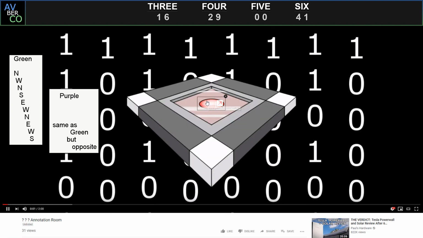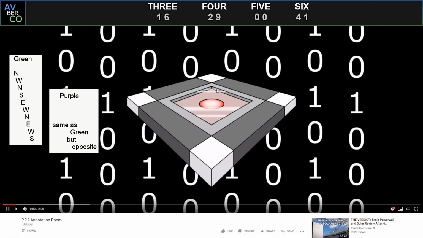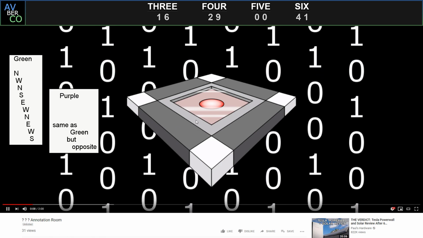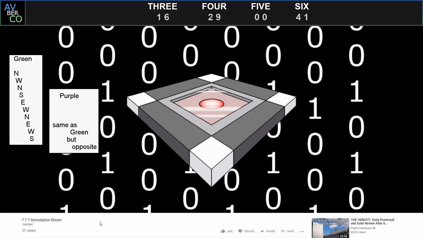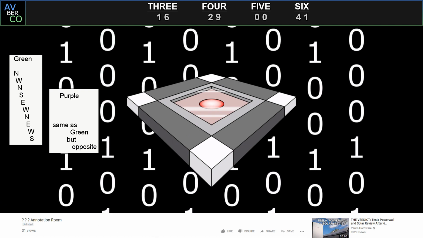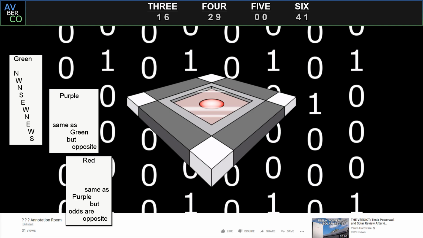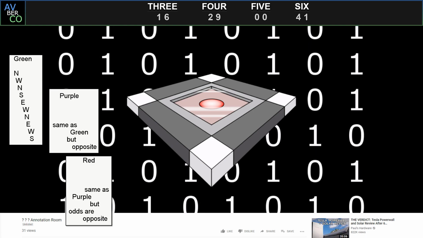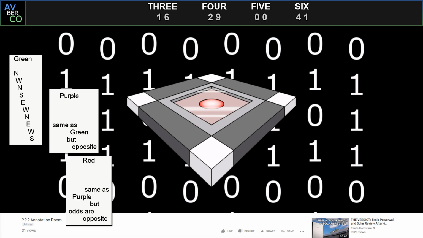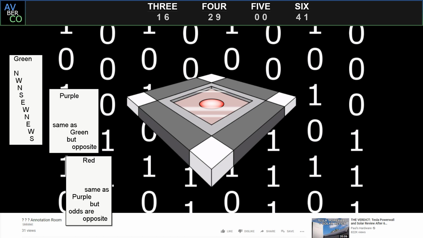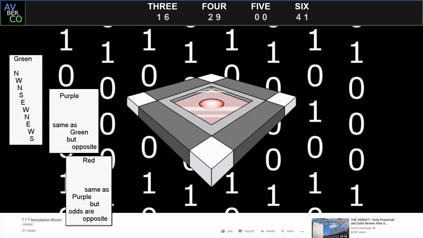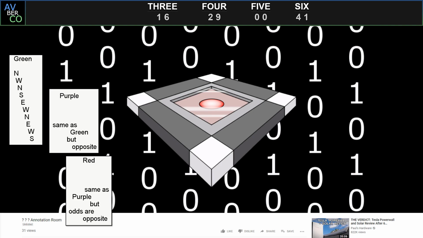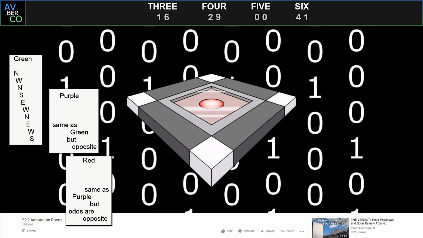There we go. We've gotten to red, which is secret 3. Annotation room. Question, question, question. So, red. What was red's message? Red was same as purple, but odds are opposite. So, this is 1, 2, 3, 4, 5, 6, 7, 8, 9, 10. We want to do the opposite on the odds. So 1 is an odd number, 3 is an odd number, and so forth.